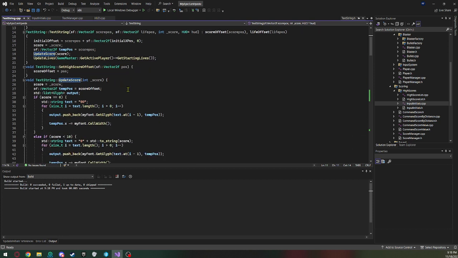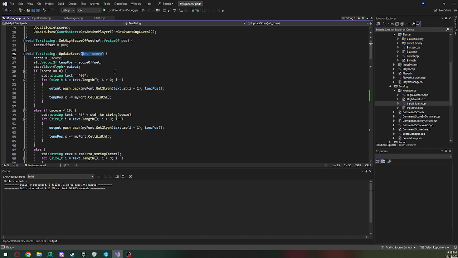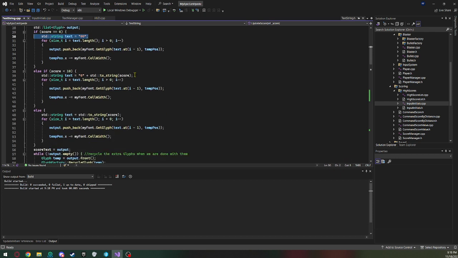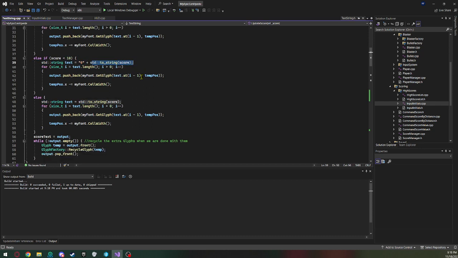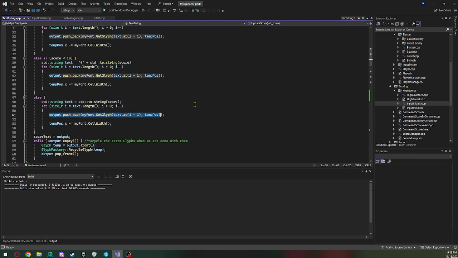We can update our score in two ways. One, by just getting the score, which we updated as appropriate. If there's no score, we just give 2 zeros. If it's less than 10, it's 0 plus whatever the score was that was given. Or if there is more than that, we just convert the score and we draw the text.